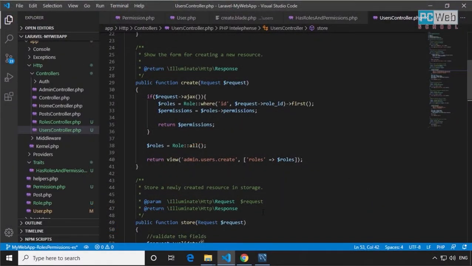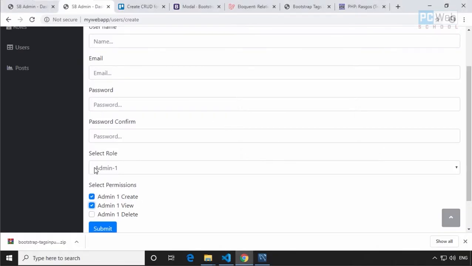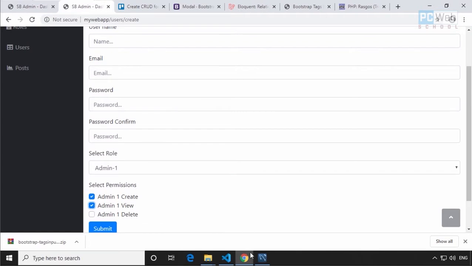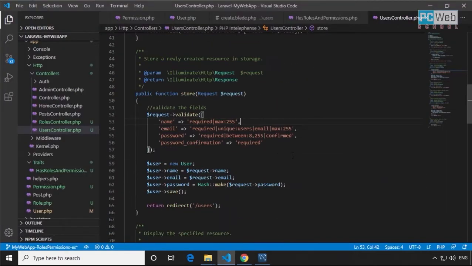Okay, so now what I want to do is save this role, which is admin1, that I'm selecting here with its permissions. I want to assign this to the user I'm creating. So the next step is going here to the store method, where we're going to get the data from the form and save it.